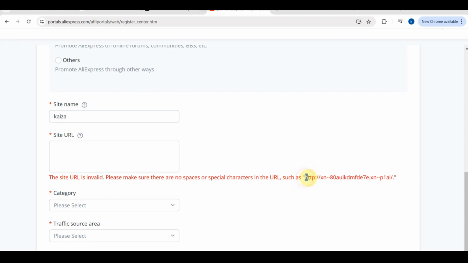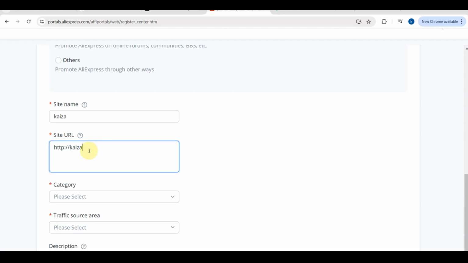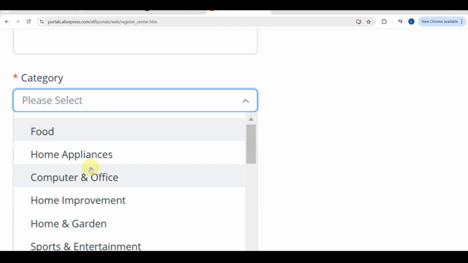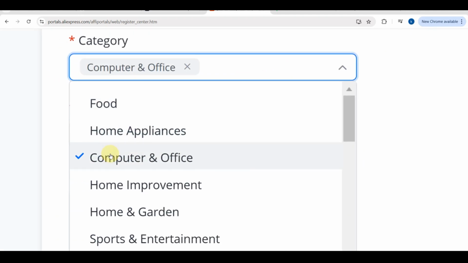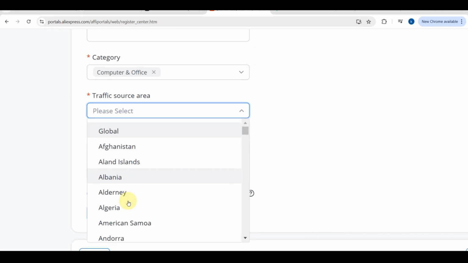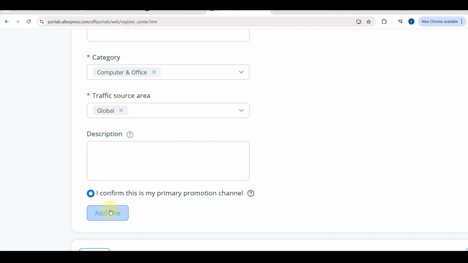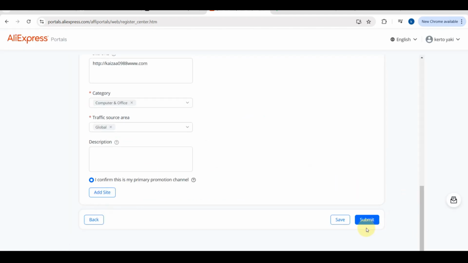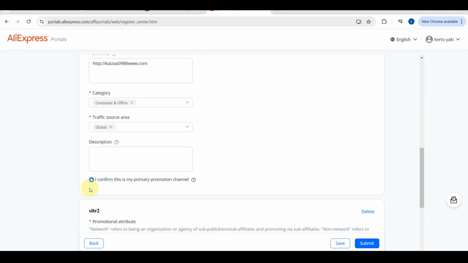Here guys, you're gonna be making your URL. The site URL will be invalid if you do not double check it. For example, that one is this one, depending on your niche. So here is my URL, and then choose the category of the products that you will be promoting. For example, that one is computer and office. And of course, add some traffic source area. You can put your country, or don't worry guys, you can still choose the global option.